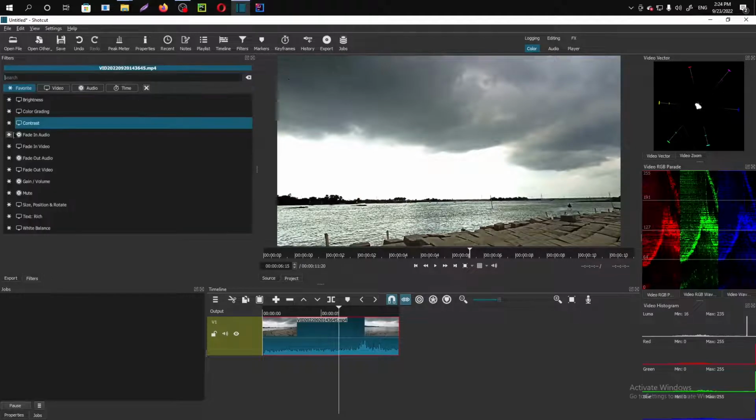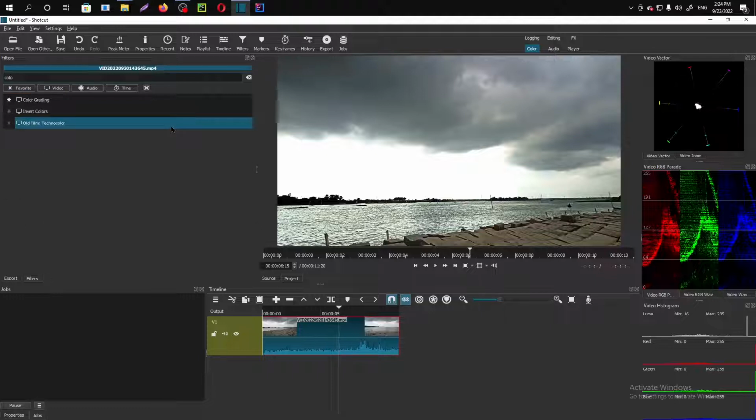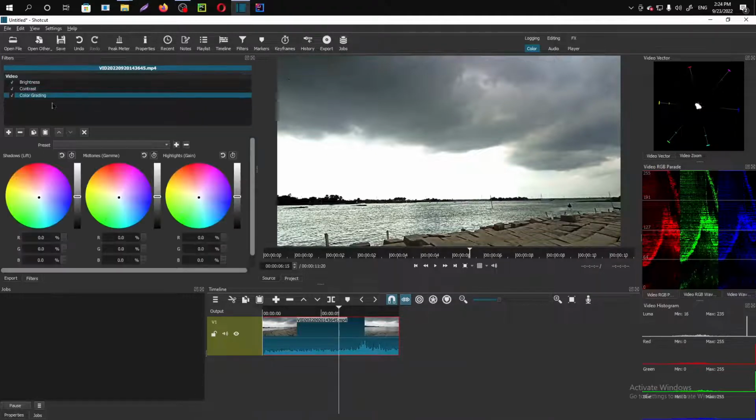Okay, now I want to add color grading. So for that you have to type color and you will get the option color grading. Try this out by yourself. You will get three options actually here. I am not expert in color grading, but it depends on you how you want to edit your video and how you want to get the color.